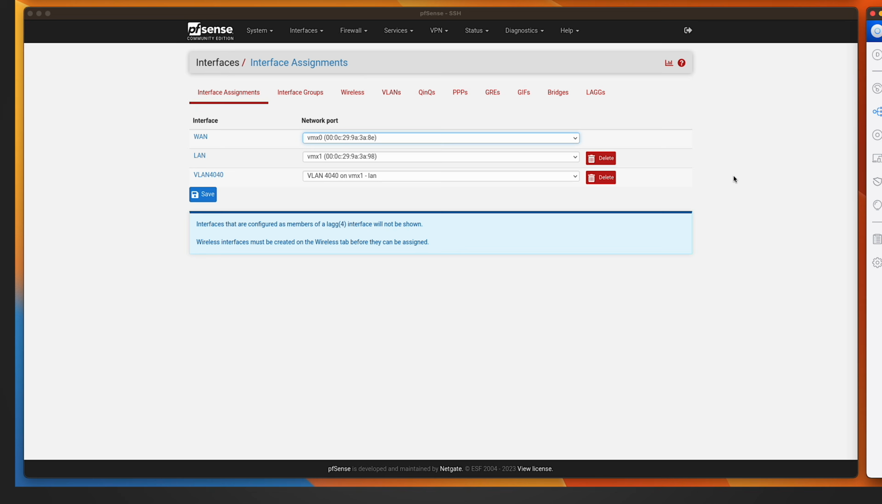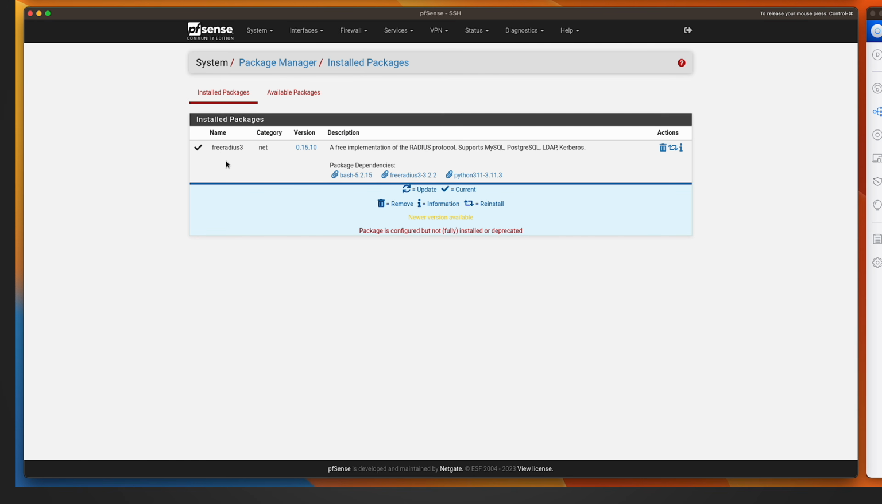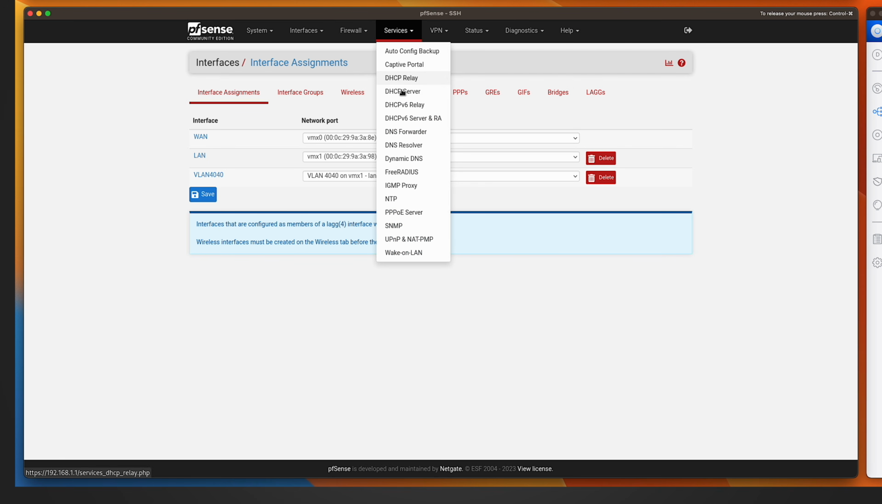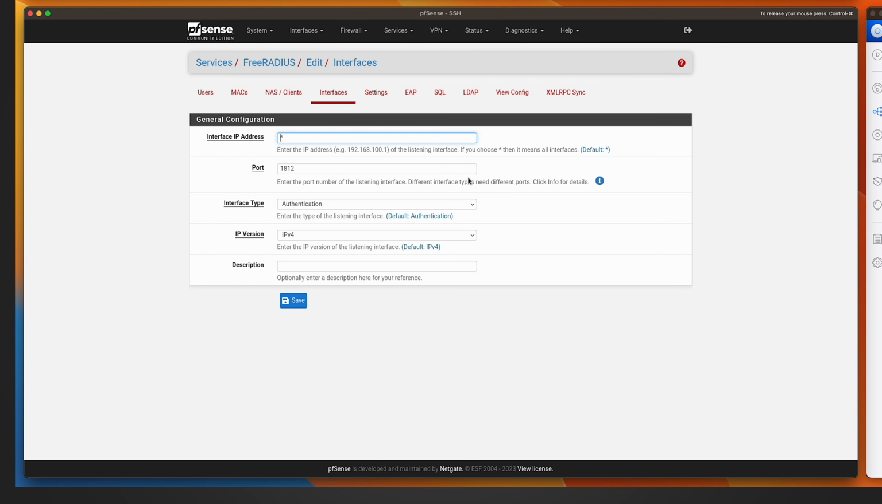Let's start with pfSense. Of course, first you need to install the FreeRADIUS server. It doesn't come with pfSense, it's an additional package, so you need to go to the package manager and install FreeRADIUS. The next part is to create an interface. Let me go to Services, FreeRADIUS, go to Interfaces, then let me add one. Because this video is only about WPA Enterprise authentication, I'm only going to create one interface for authentication purposes, and the default port is 1812. I don't want to restrict the interface IP address, so I leave it at the default star. I change nothing, save it.